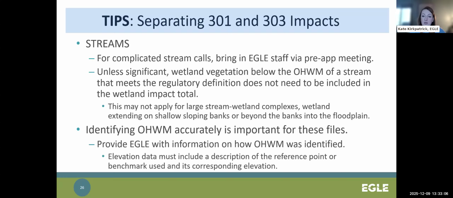If we have a large stream wetland complex or maybe an overwidened channel, that may not be the case, and it may be a situation we need to make the call together on site. Impacts to wetlands extending onto shallow sloping banks or onto floodplain benches should be included as a wetland impact. But whether that impact is temporary or not depends on the type of activity and whether it's incorporating best management practices or other minimization of impacts. But as you can see, this is why accurately identifying the ordinary high water mark is pretty important for these files, and determining our regulatory boundaries is important.